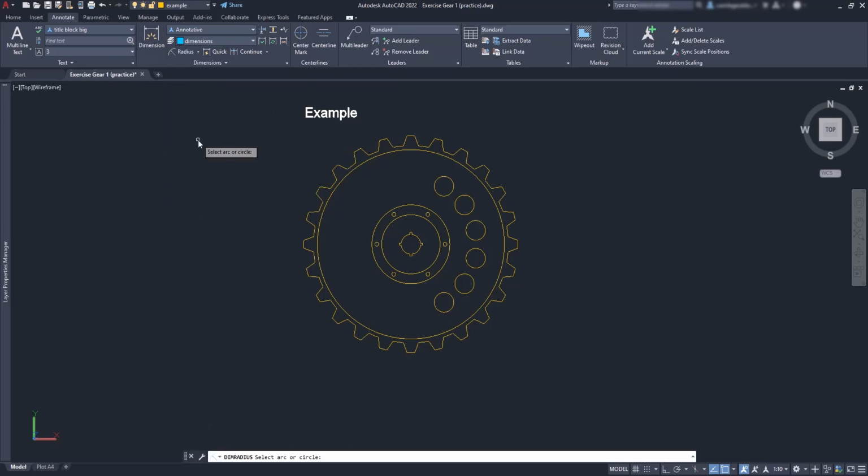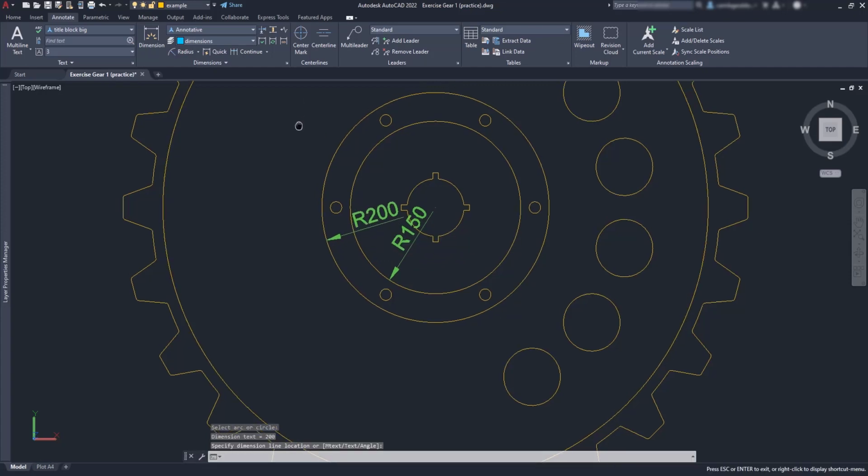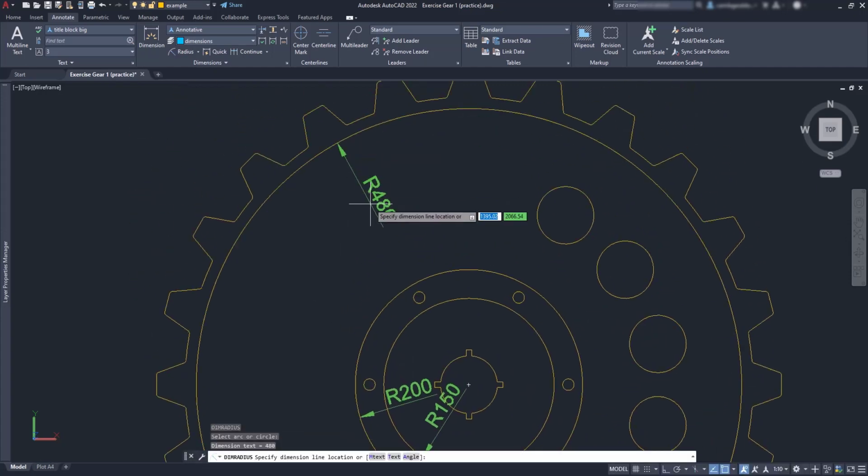Now I'm going to start adding radius dimensions for the circles in the gear, and that's easy, you just need to look at the PDF file as all the information is there. Now let's place one at this arc, and the last one at this small circle.